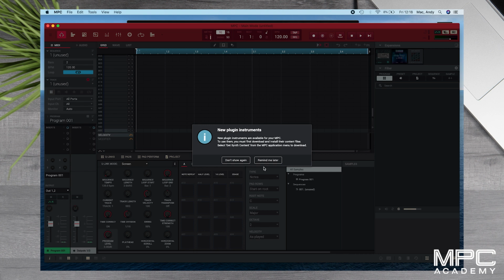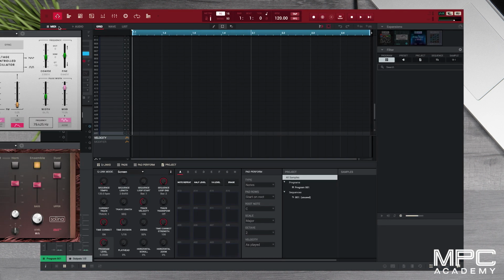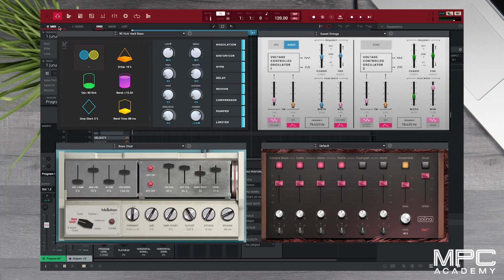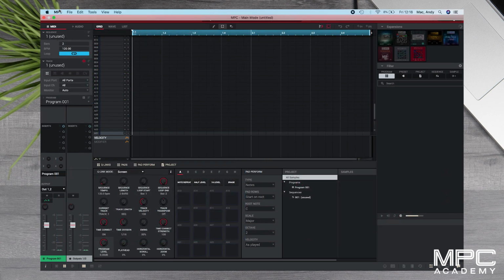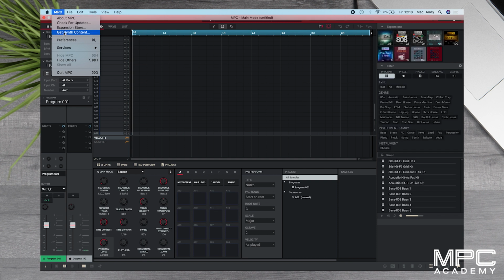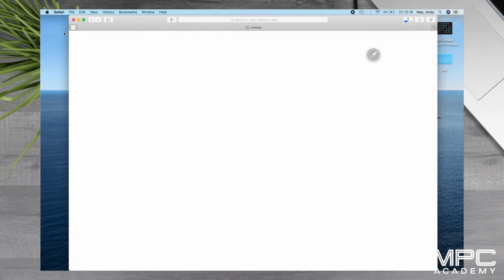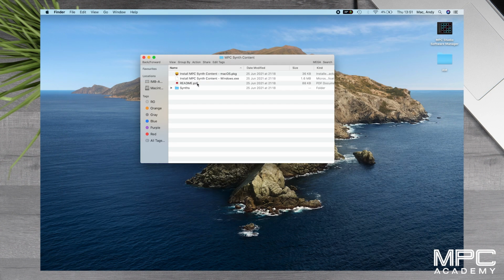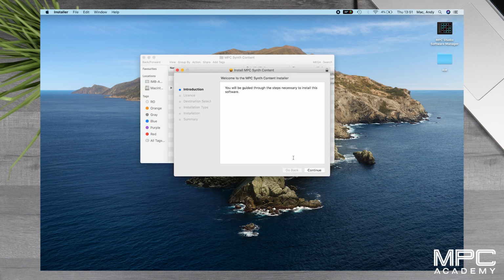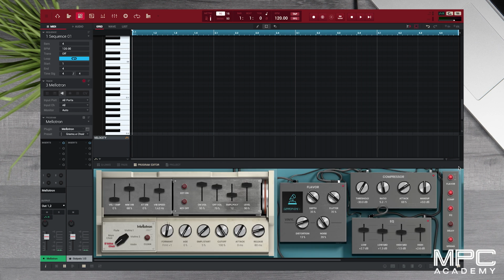You'll also be prompted to download and install the brand new synth content to unlock the 4 additional plugin instruments that come with your MPC Studio. Now to do this, go to MPC, Get Synth Content, and this will download a folder with both Windows and Mac installers. Now simply run the installer, and then once it's completed, restart your MPC software, and you can now access the additional plugin instruments.